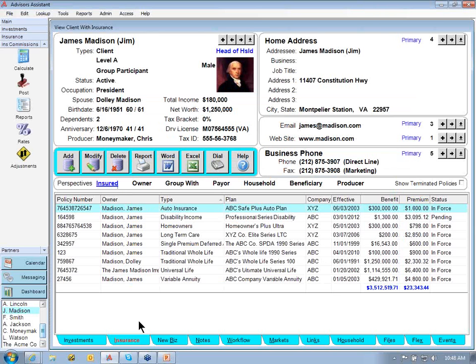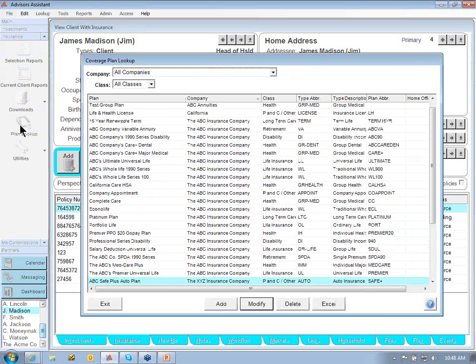rate table set here. And one thing before we go to look at the policy, one thing I want to point out is in your master coverage plans, you can actually assign a rate table at the master coverage plan level.